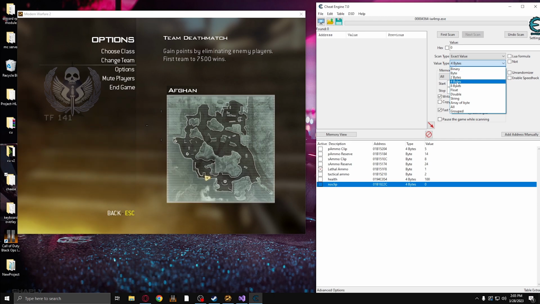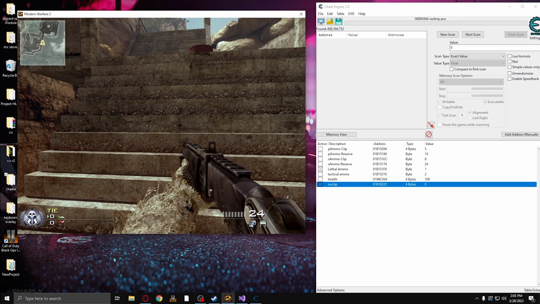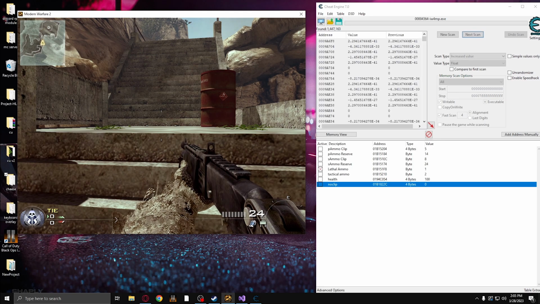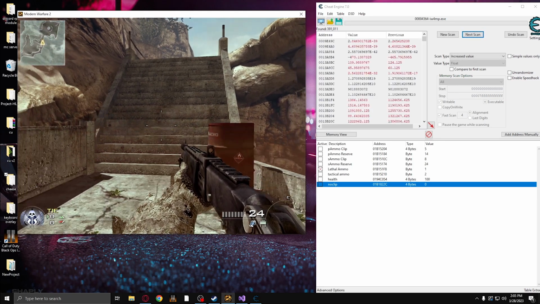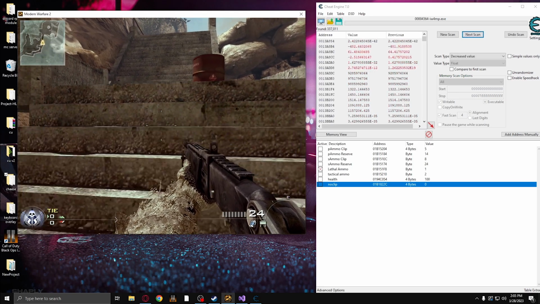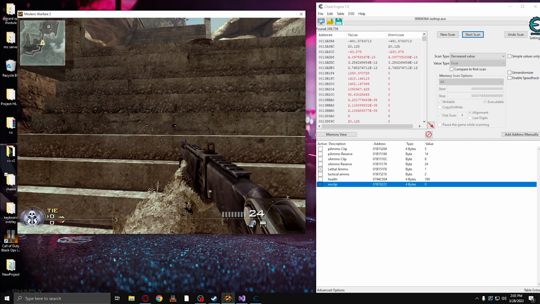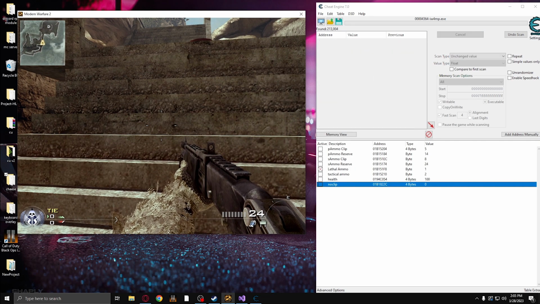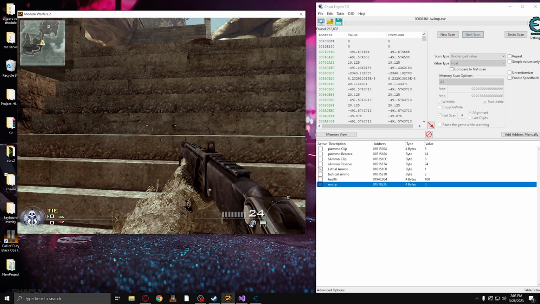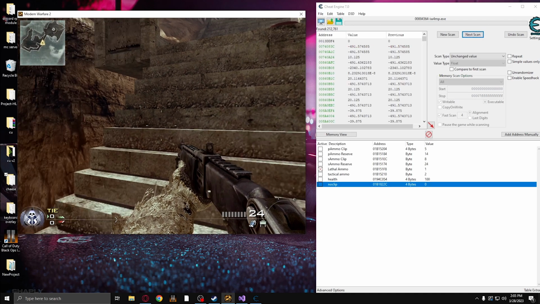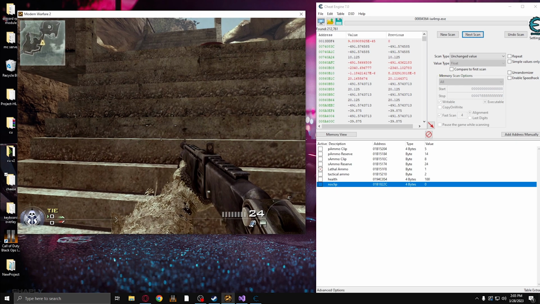So your XYZ is going to be a float value, and we don't know the value type. So we're going to do a first scan, and then we're going to go up and do increase value. Increase value, we're going to go down and do decrease value, and then we're going to hold left to do unchanged value. And as you can see, we still have a lot of addresses.